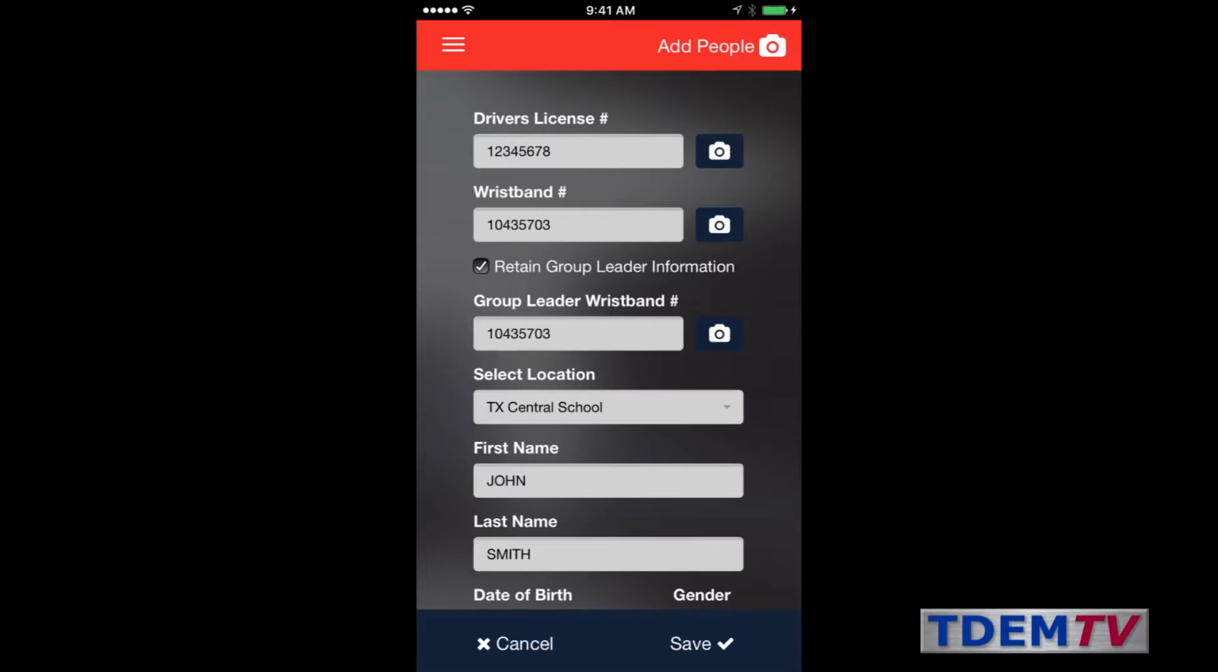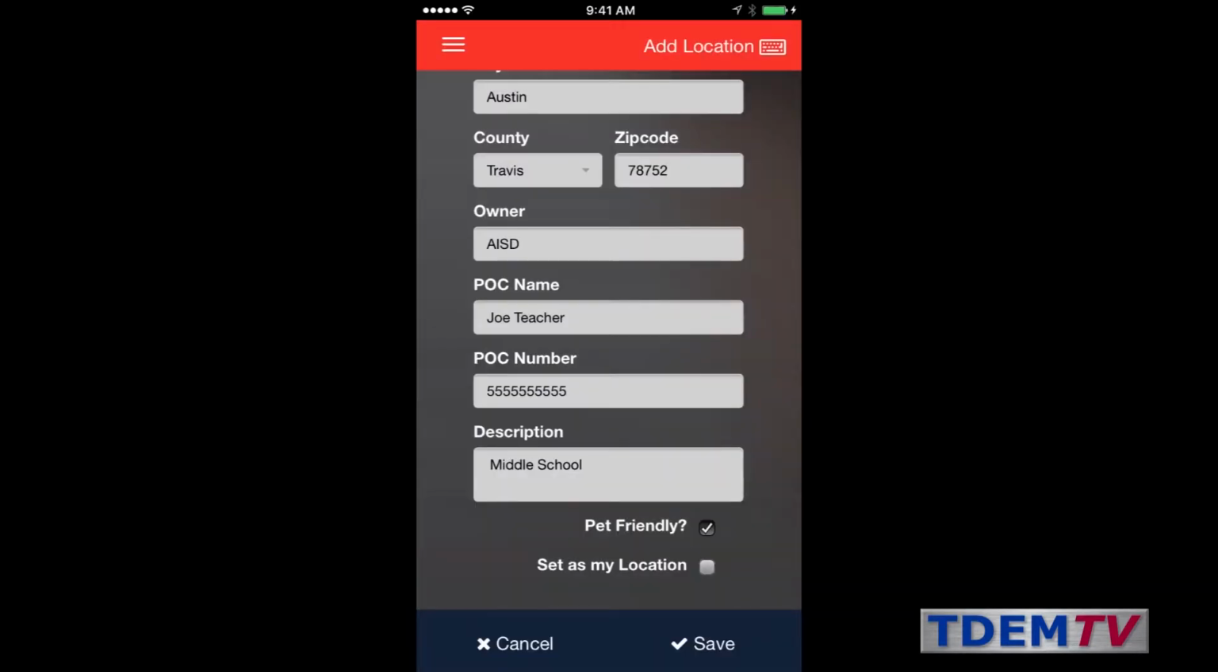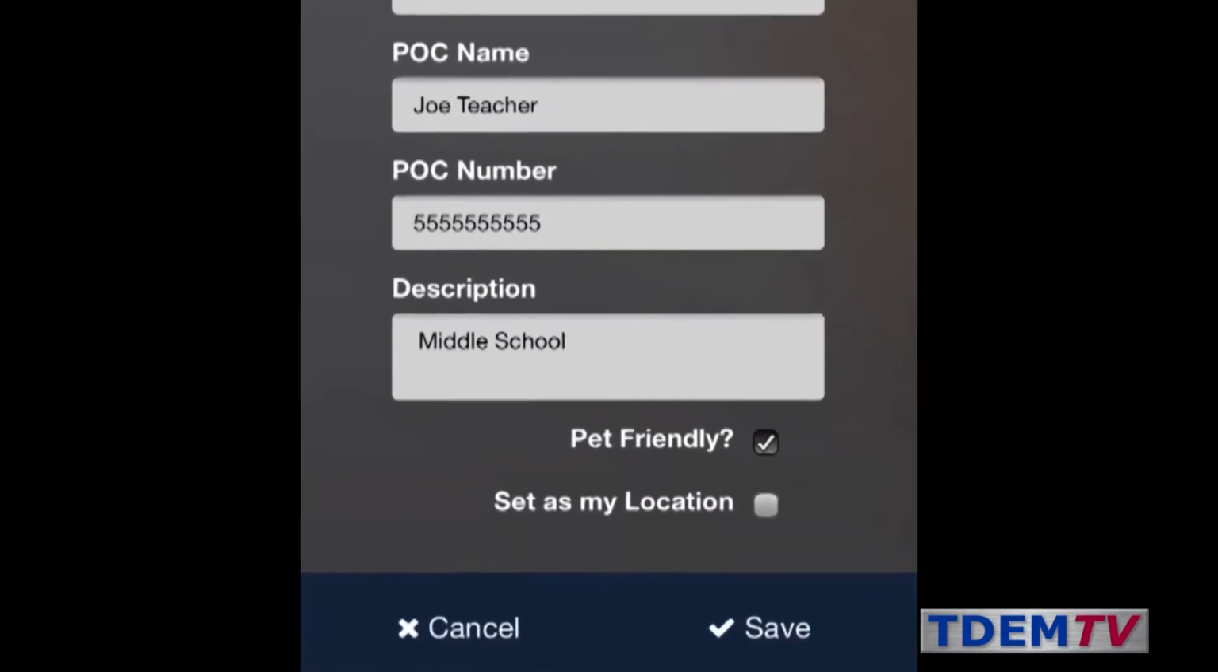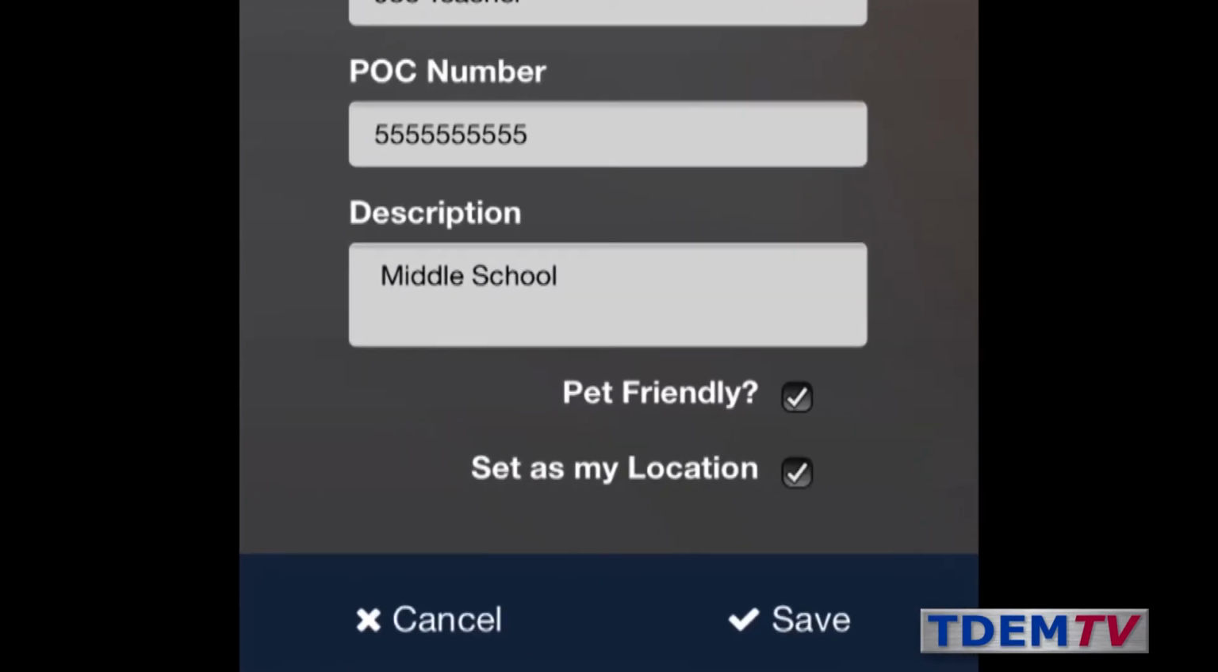We'll discuss registering group members after this next section. The user will then need to select the location or vehicle where the evacuee is currently located. As mentioned earlier, this location can be preset as a default location by clicking the Set as My Location option on that location's information screen.